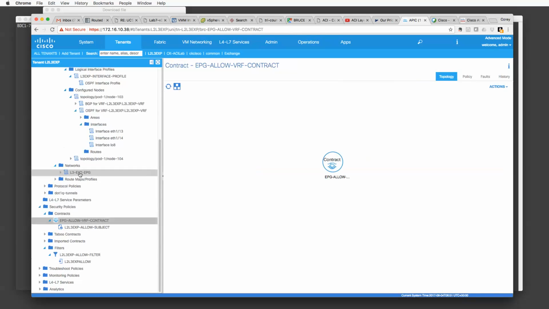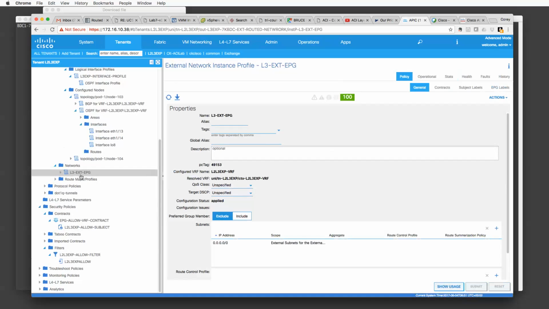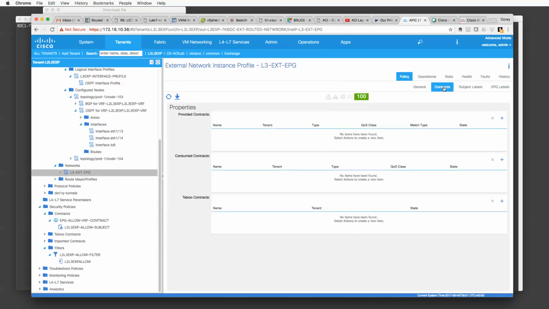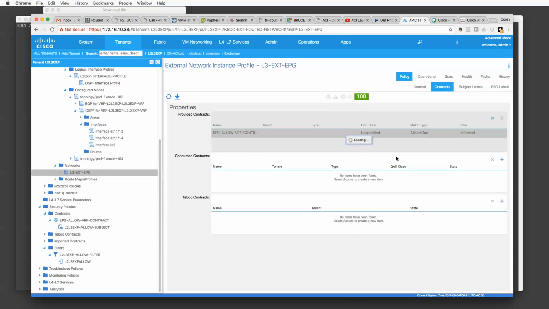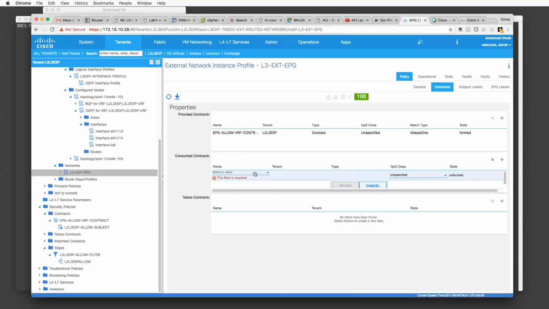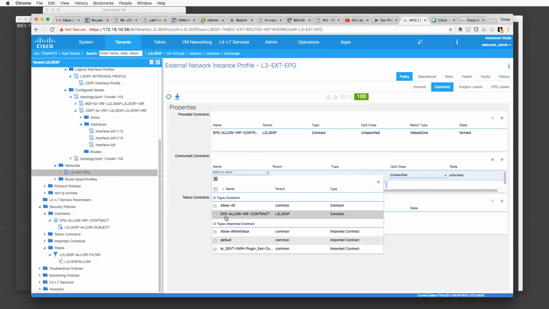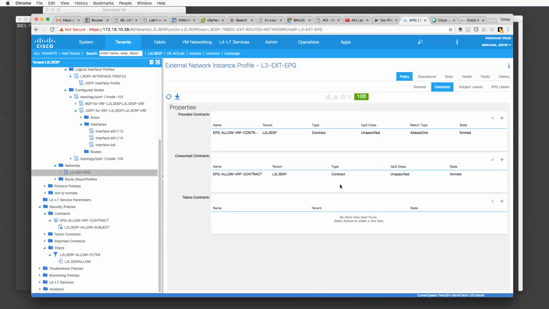So I'll go back up here, and I'll go into my external EPG, and under contracts, both as a provider and a consumer, I'm going to select that same contract. So we'll hit update here, add this under consume, the same contract. That way we can have two-way communications. And again, this is going to be between the external EPG and the EPG we're going to create up in the application network profile.